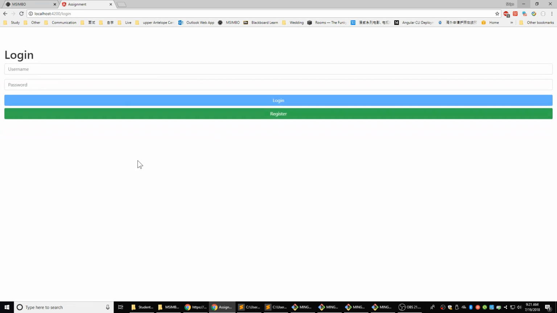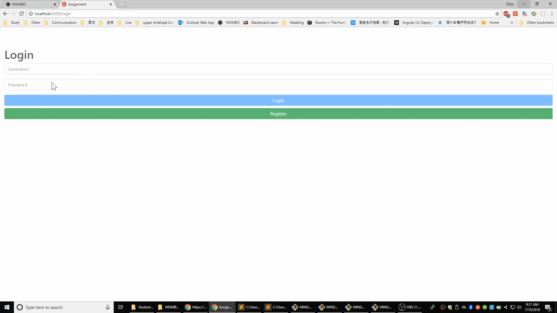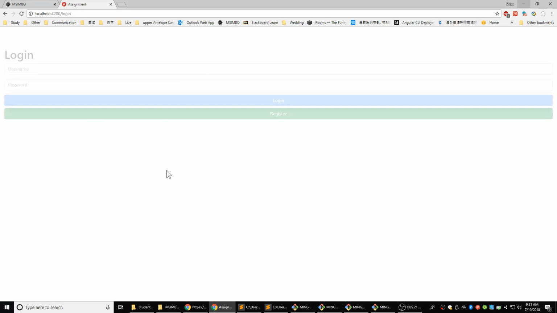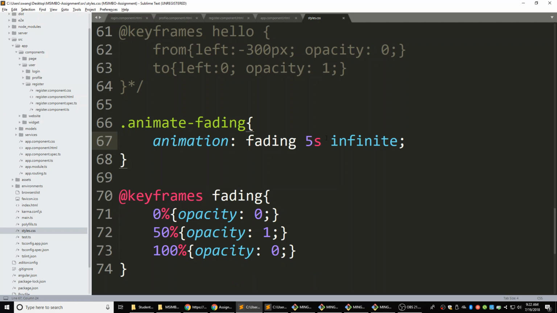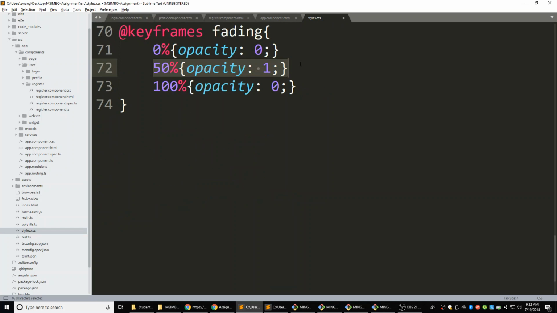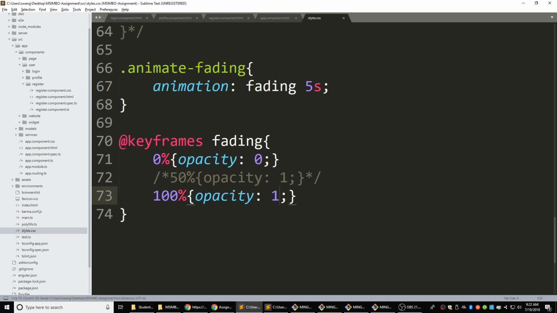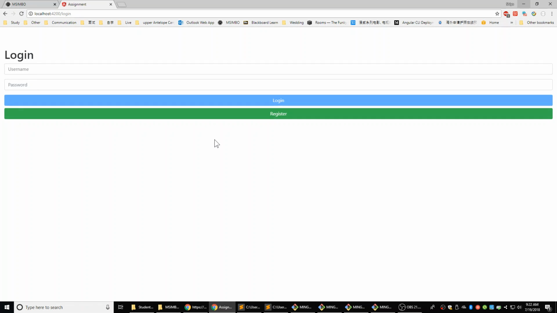And this is because we set it to infinite, so it's going to loop forever. It changes from this one and then just disappears and comes back again. If we want to avoid that, just remove the infinite, and also remove the 50%, and change the 100% into 1. It's just from 0 to 1, and it lasts for 5 seconds. That's it.